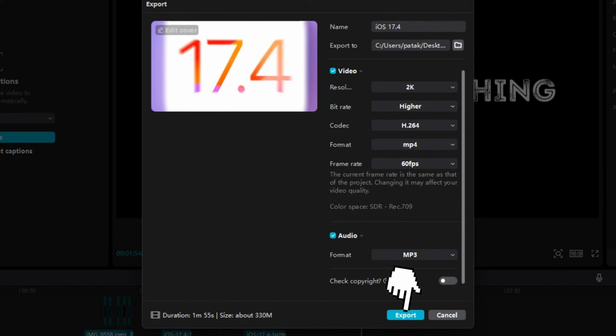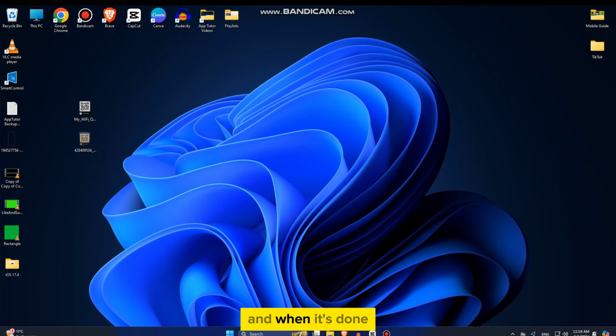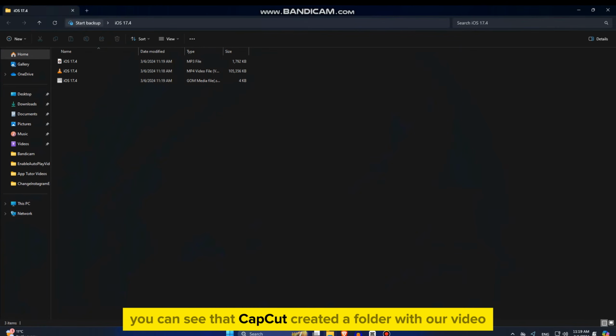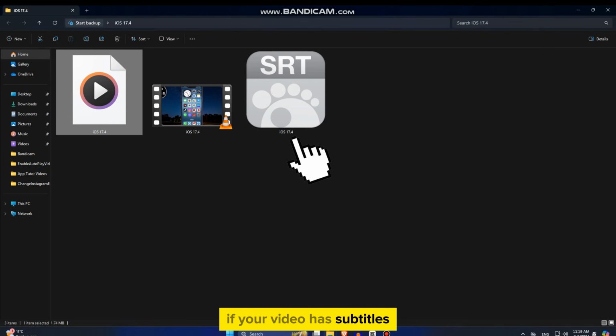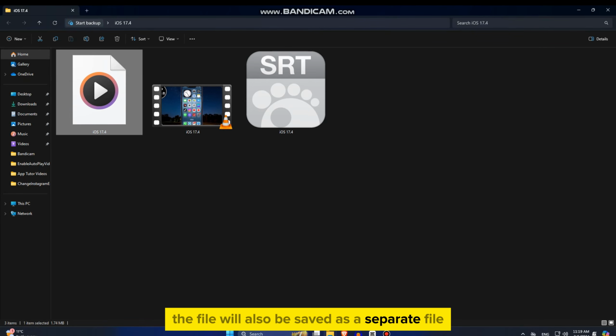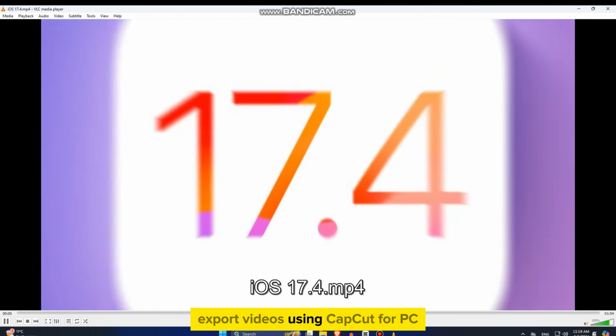I can then click on the export option and wait a couple of seconds or a couple of minutes until your video is saved. And when it's done, you can see that CapCut created a folder with our video, and you can also see the audio track if you selected to save a copy of the audio. If your video has subtitles, the file will also be saved as a separate file if you need it. And that's how you can easily export videos using CapCut for PC.